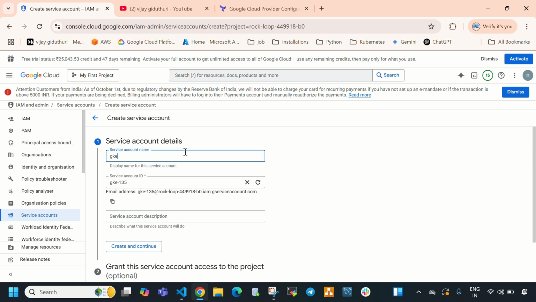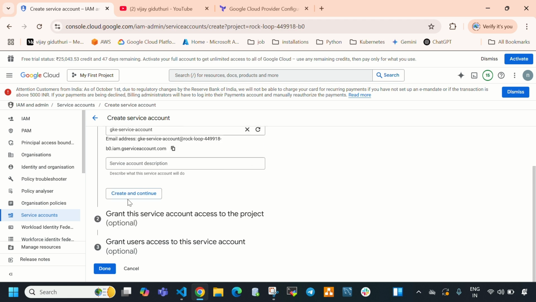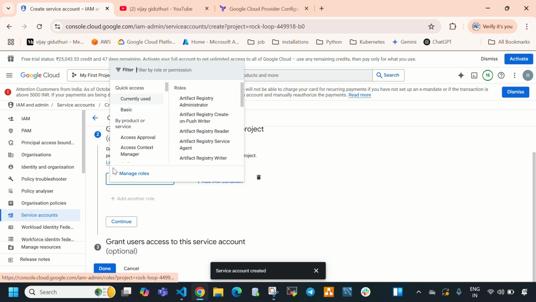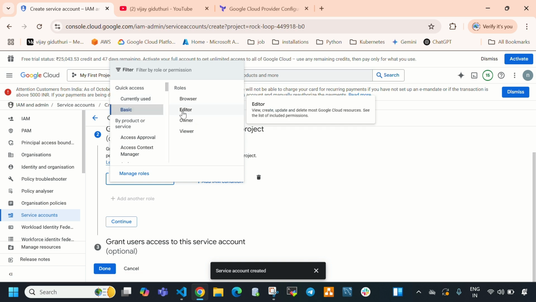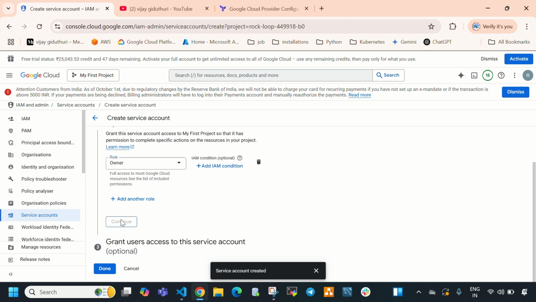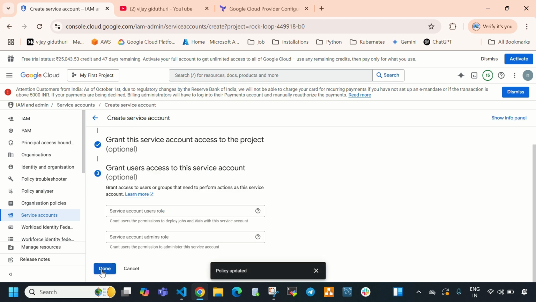Let's give the name GKE-service-account. I'm going to create a service account for my Google Kubernetes Engine, so that's why I'm giving GKE-service-account. You can give whatever name you want. Select Create and Continue, and here provide the role. I'm going to give basic and provide Owner permissions for this service account. Then select Continue and select Done.